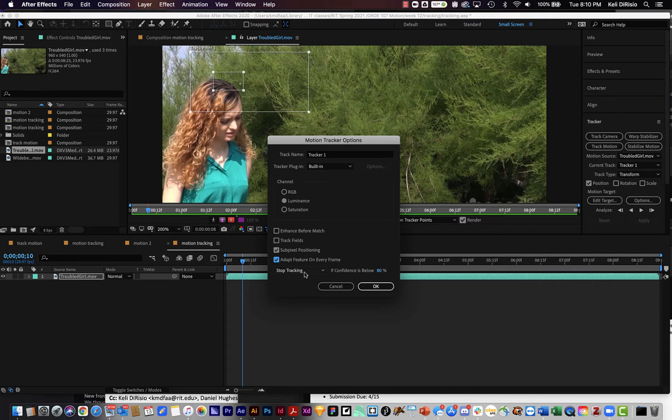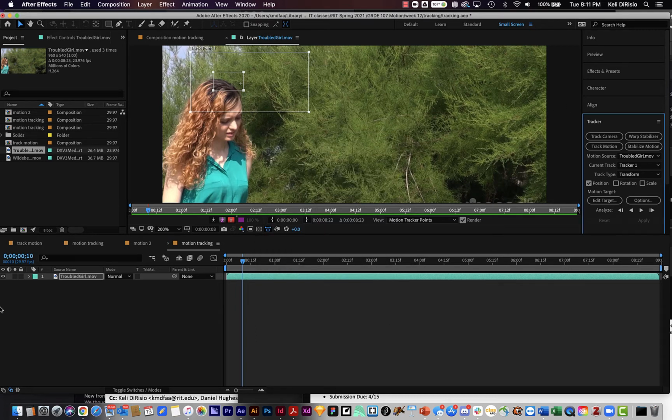So I'm going to put that, and I am going to choose stop tracking. So it's obvious that After Effects can't follow the feature any longer. Just saying that if the confidence is below 80%. So once she kind of gets heading off the screen, not quite as important. So I'm going to hit OK.